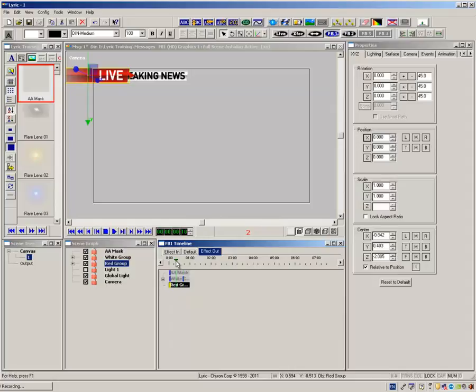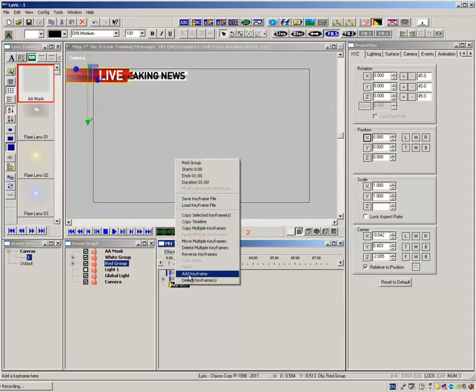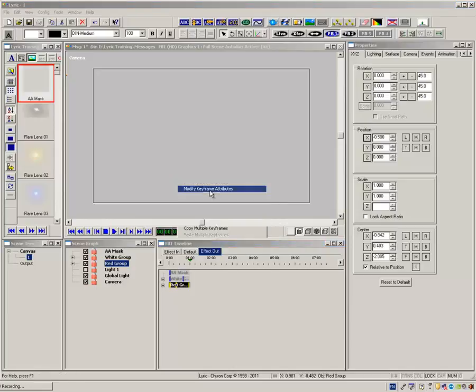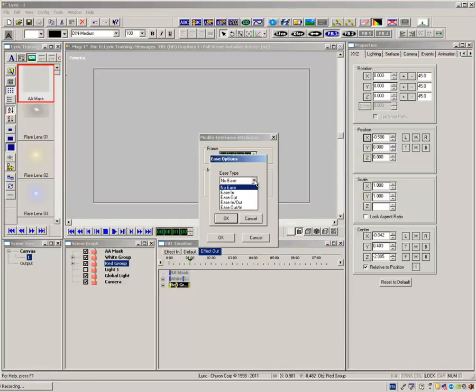Now select the red group in the scene graph, move the timeline marker down to the 10 frame mark, and right-click to add a keyframe. Move down to the 1 second mark and using the X position, move the group off to the left. We'll also add an ease out to the keyframe at the 10 frame mark.